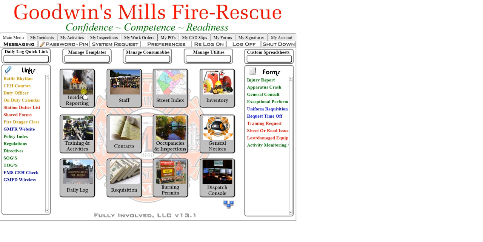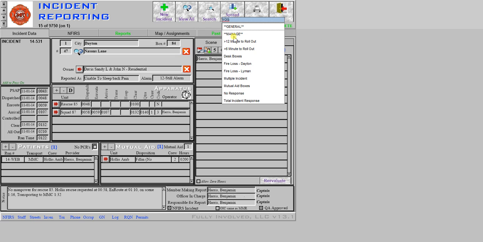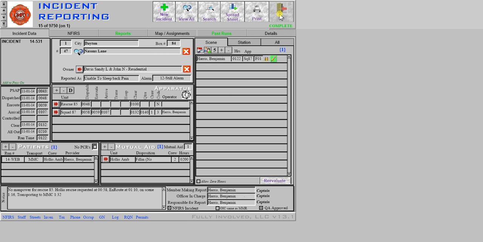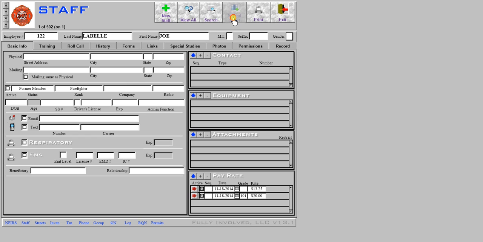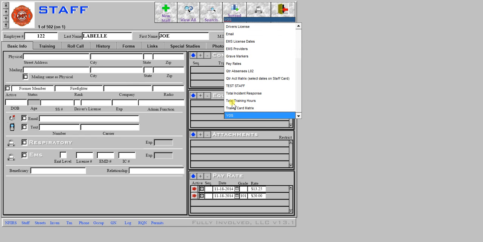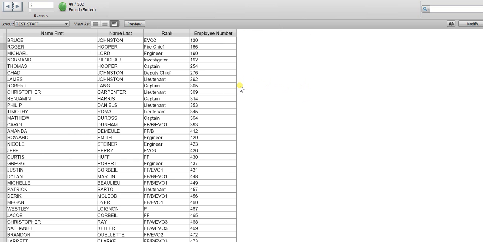And I shouldn't have hit the other one. If I go to incident reporting, you'll notice that when I hit Spreadsheet, I don't see it because I didn't activate it in that module. Okay, so the only place you're going to see it is where we've told it to, which we've told it to go into staff, and there it is right there. So once I click on that test staff, now I should see there's the report that I created.